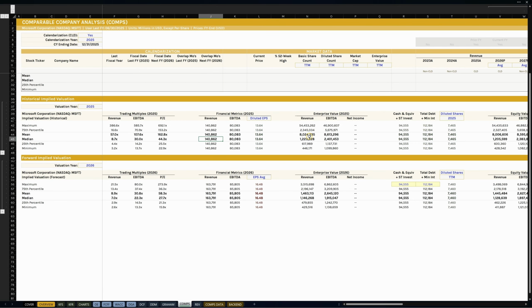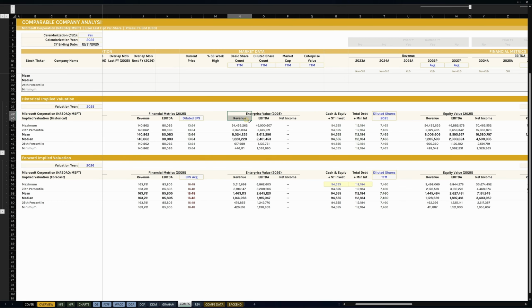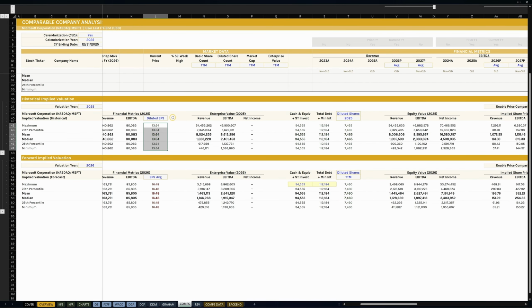And then this calculates the company's implied enterprise values, which is not really a thing for net income. For revenue and EBITDA, it then bridges to implied equity value by adding cash and short-term investments and then subtracting total debt and minority interest. You can always toggle between basic and diluted earnings per share. And then you can also switch between trailing 12 months, last fiscal year, or the preceding year.